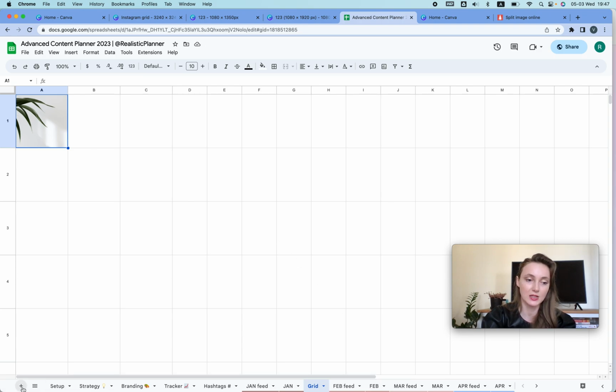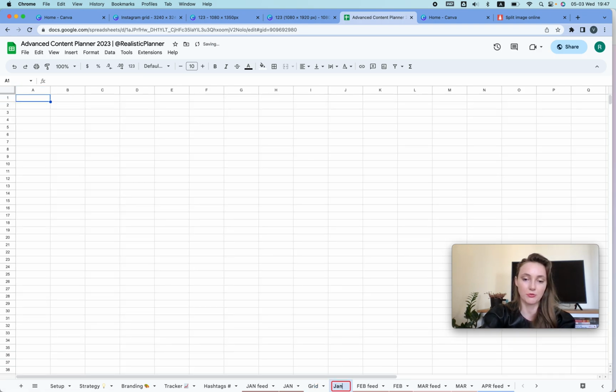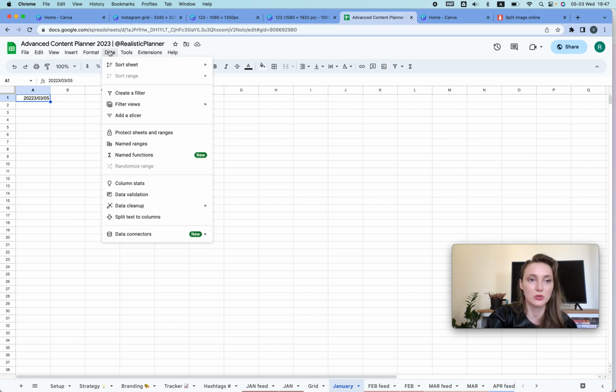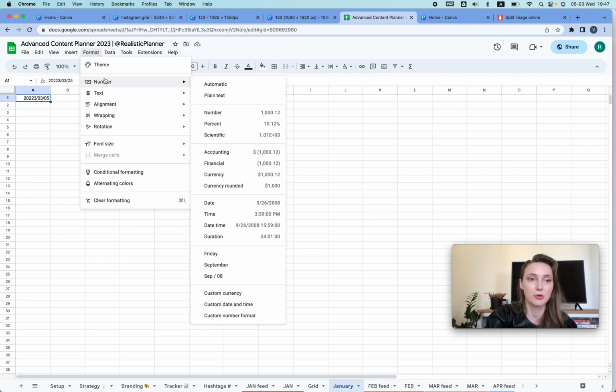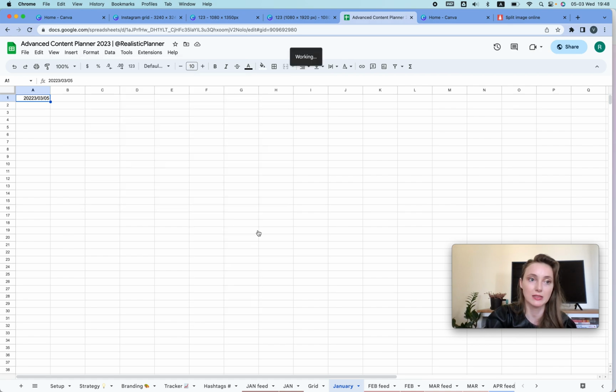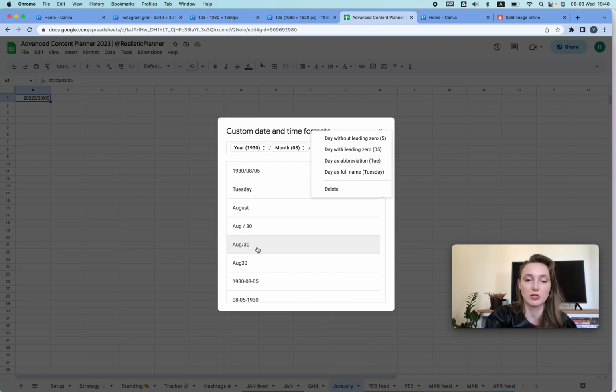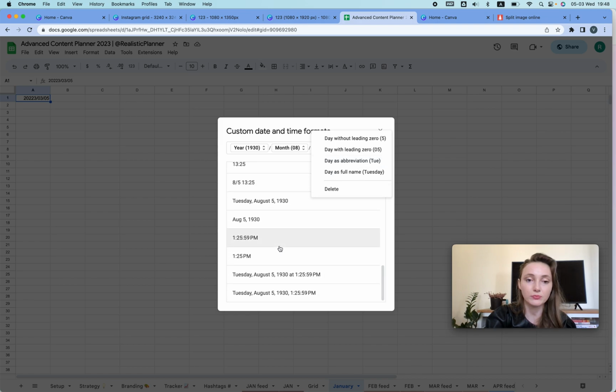So to have that, let's say we have January here. All I need to do, honestly, is have the date. So let's say today is 0305. So now I can click on it and choose the date. This I can also change, so I could go to format, number, and then choose custom date and time. So if I want it to be just the day, I can choose that. If you can't find it here, just delete the ones that you have. And I just add it like this.